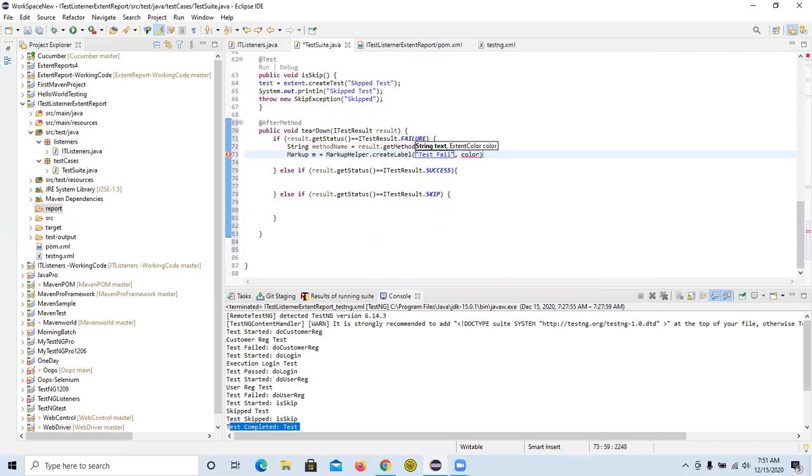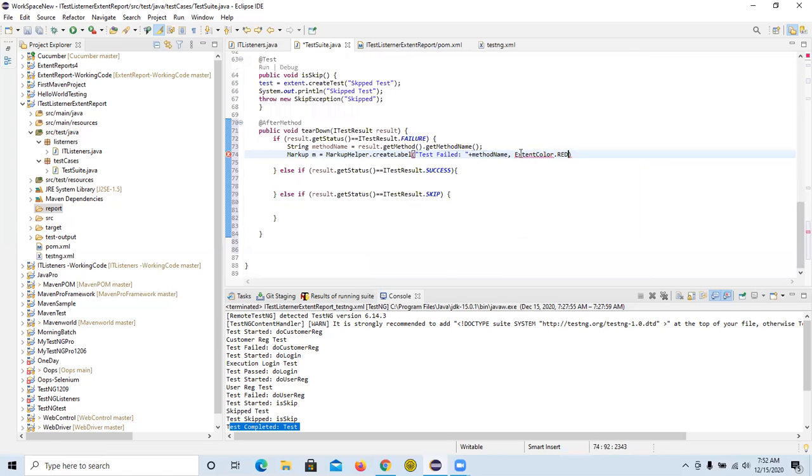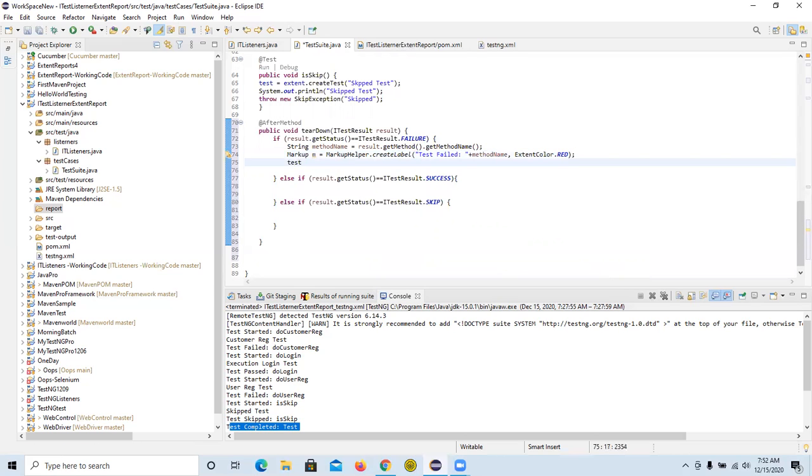So if I say here, it will be test failed, and I will just give the simple name. Which name can I give here? Method name. This one is the method name. The color I want for failure, I can say extend color. I want red for failure. That's it. And I will say test dot fail in markup, because I created m here. So all for fail will come in this one.